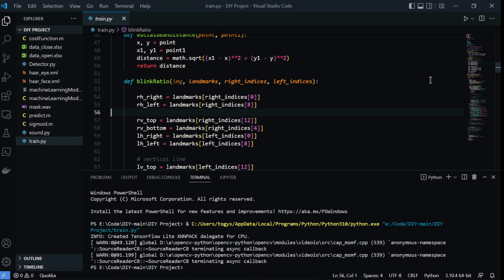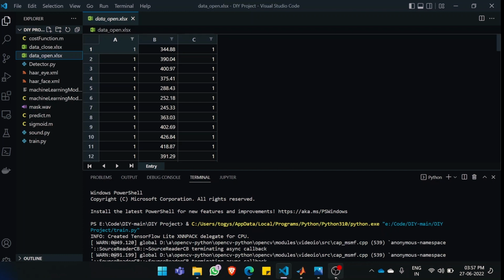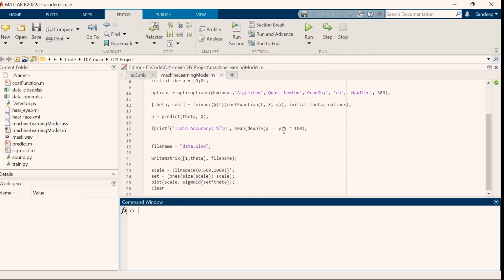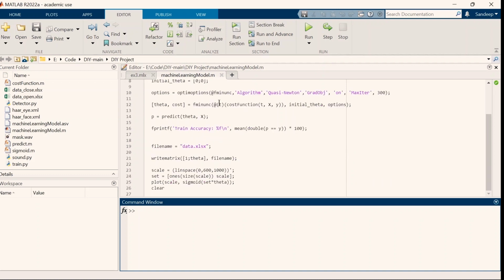You can see there are two new files on the left side, which correspond to the data of my eyes in closed and open states. This is very raw data. We need to process this data in order to get a suitable function, which is precisely what this MATLAB function does. This is a machine learning algorithm. It takes in the data which is generated by the training module and sends it to this optimization function. What this optimization function does is it creates a function which can best fit the data of my eyes. I'll just show you.